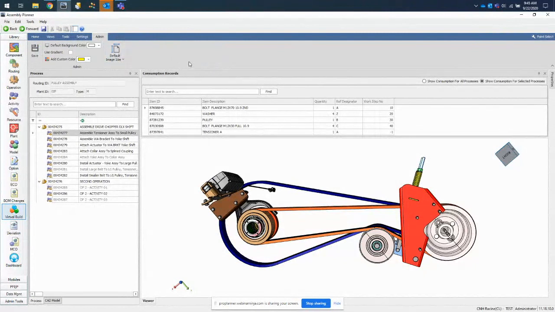Last but not least, I want to point out the administrator level. Again, if you have administrator role privileges, I can go and set some attributes for my organization. I can set a default background color. So for your company, you may say all SOP images shall have a background of white. You can change that, and that gets saved to a template definition. So when all users open up the application, they will get that setting, whether to use gradient or not.